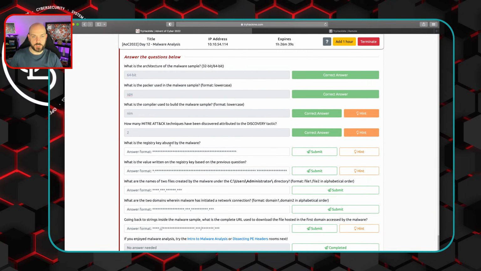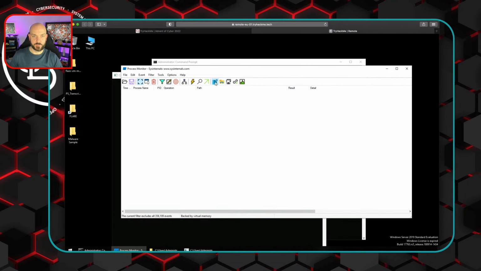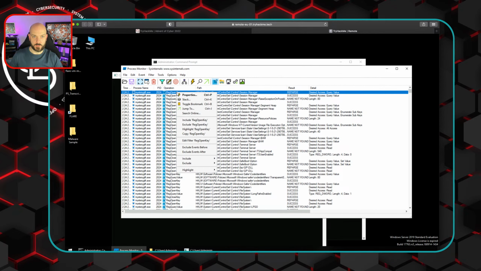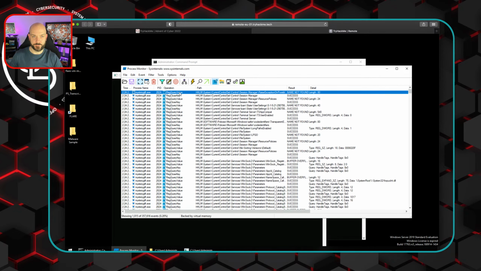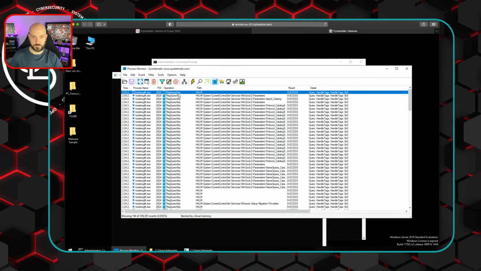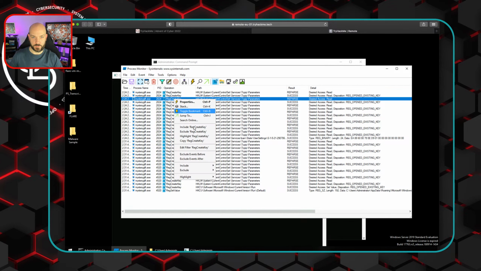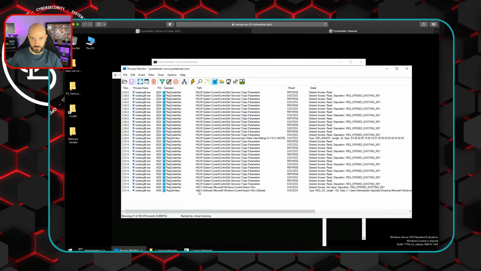So what is the registry key abused by the malware? Well, if we go back, and we'll just add these excludes again. And we're going to get to the set value, I believe, which is going to be HKCU software Microsoft Windows current version run. Let's go with that.